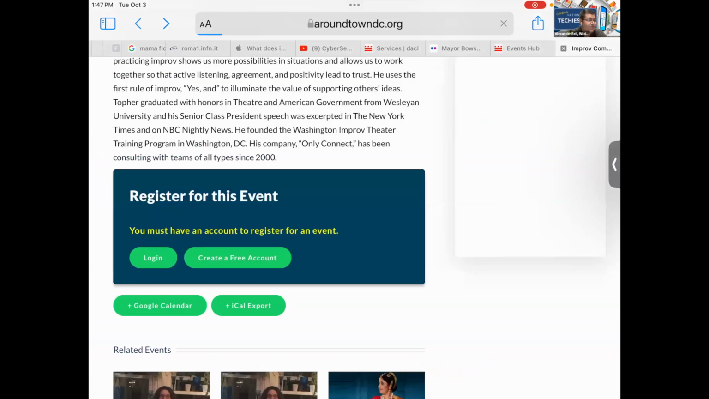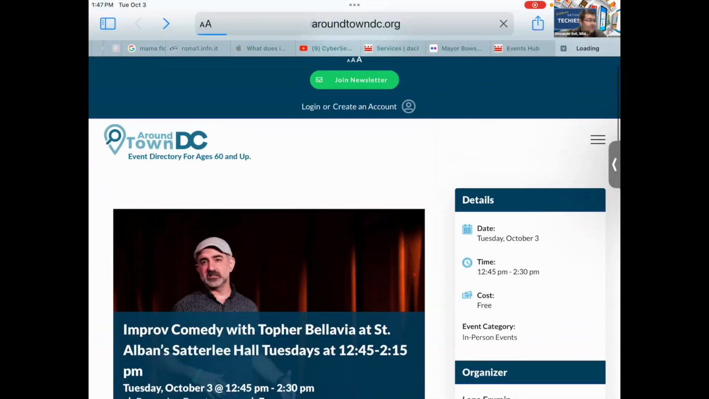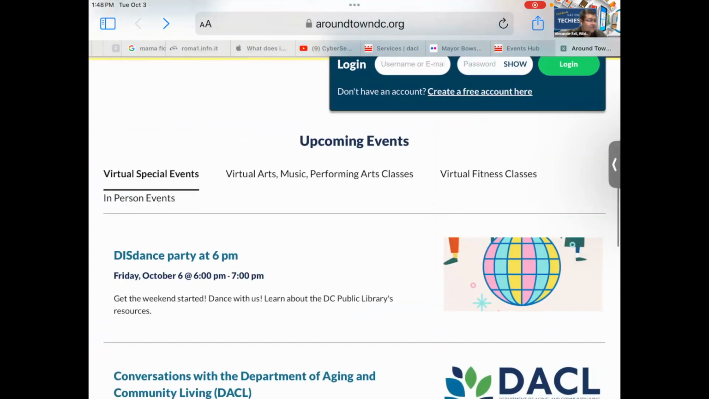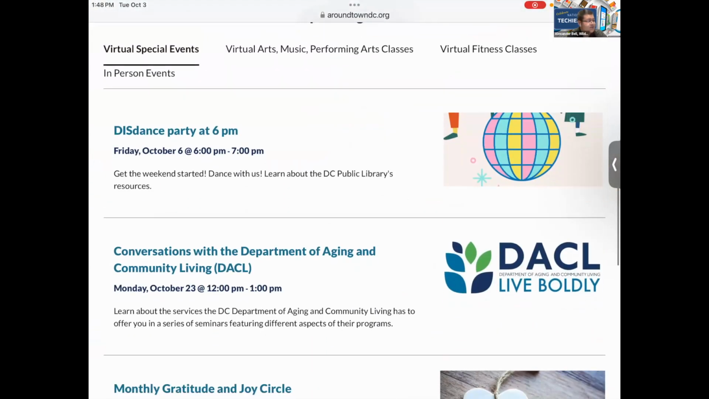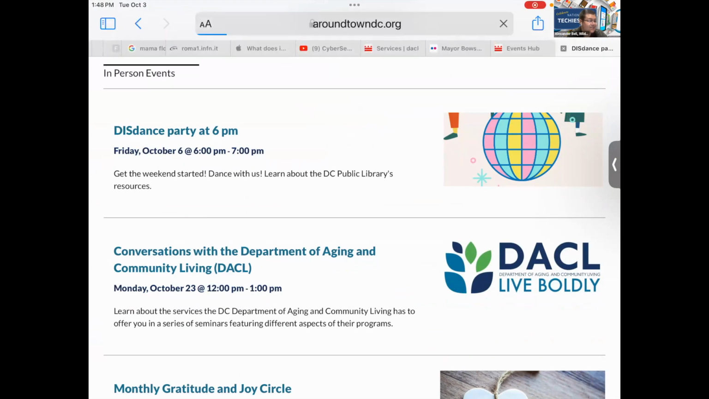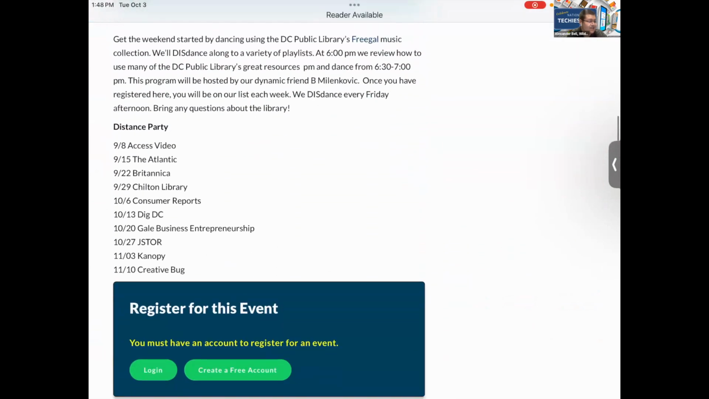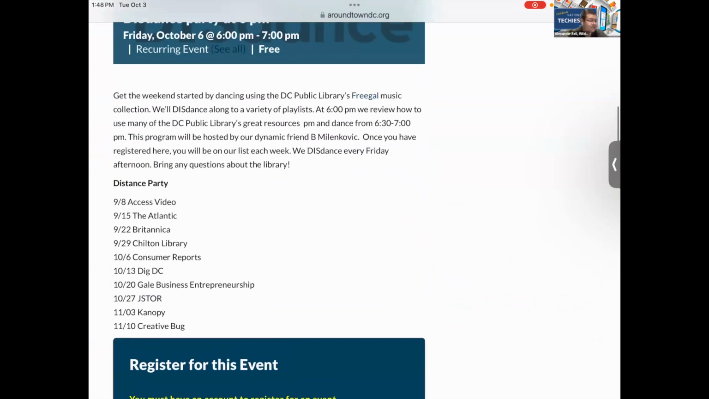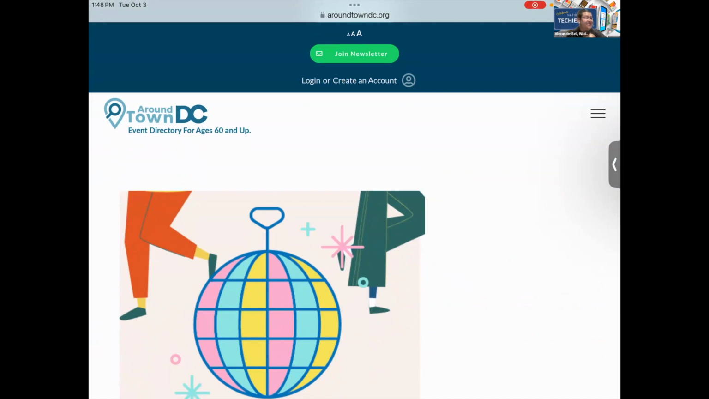Okay, if I go back again, I can continue looking through the different events that we have, again, just using Safari to go back and forth between the web pages. But it's pretty cool. On Friday, there's a disco dance party. It's a DCPL event, as I can see. Yeah, it's pretty fun. So that's Around Town DC.